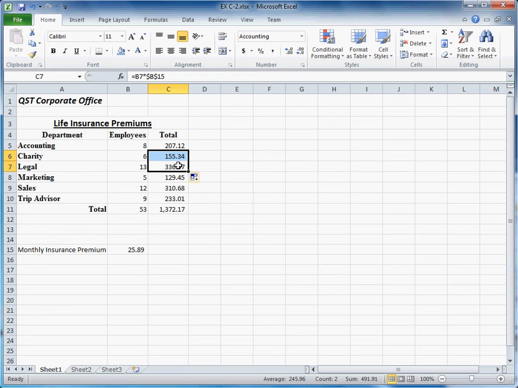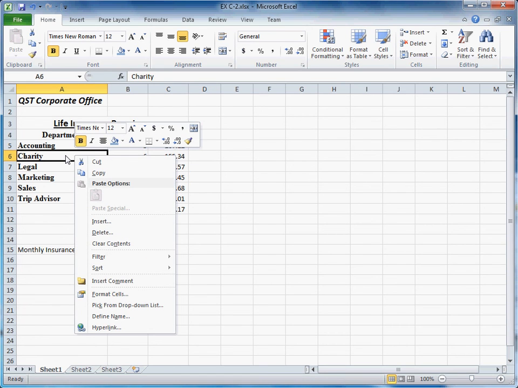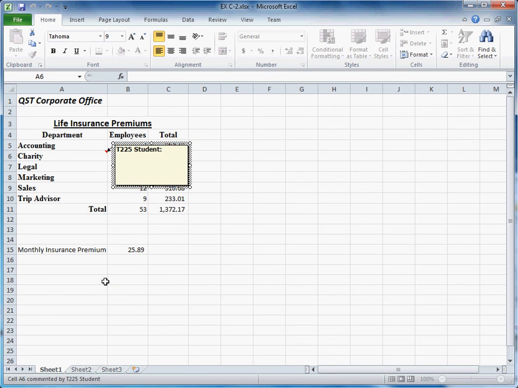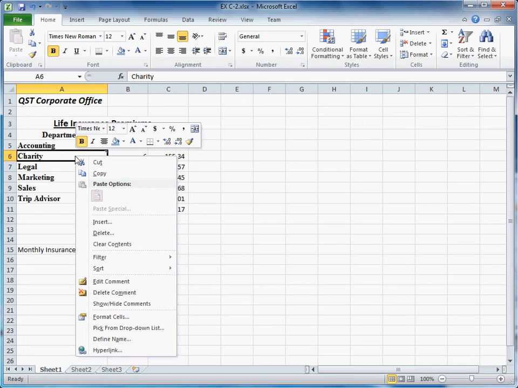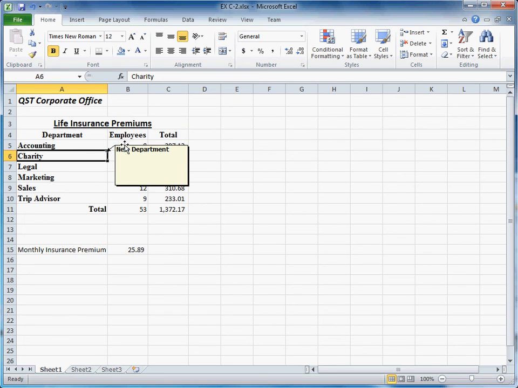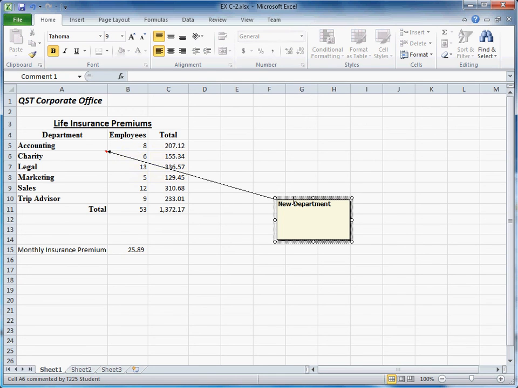5D, add the following comment to cell A6, new department. So I right-click on cell A6 and I choose Insert Comment from the menu. I can delete all of the text that's currently in the comment and add new department. Next, I right-click on the cell and I choose to show comments. Now my comment appears. I can click and drag it out of the way.